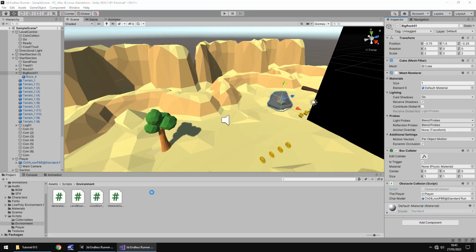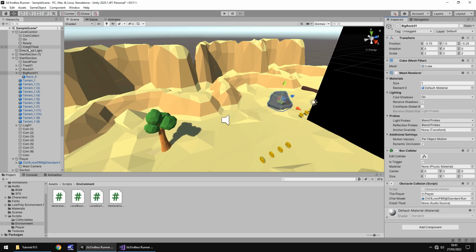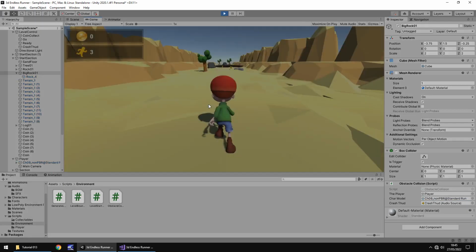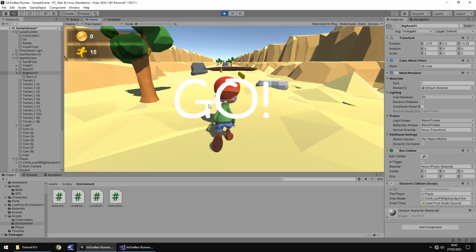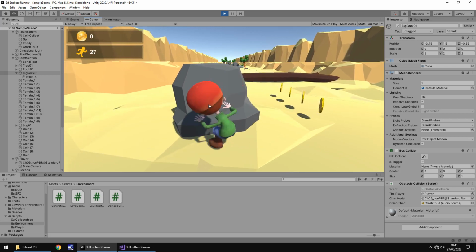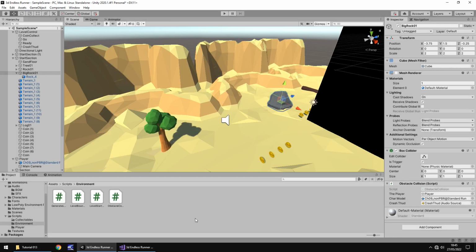So let's head back to Unity. Give it a second to compile. Then we just need to drag and drop that crash thud onto there. Let's test this out. Hopefully it should work first time. And there we go. So that's okay. Obviously you can use any sound you want. You don't necessarily have to use the same ones I do.